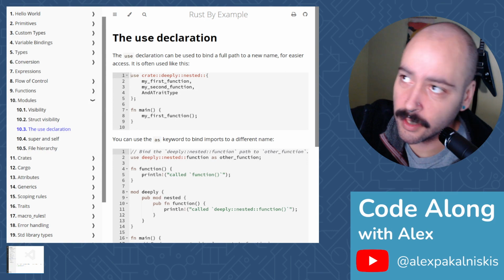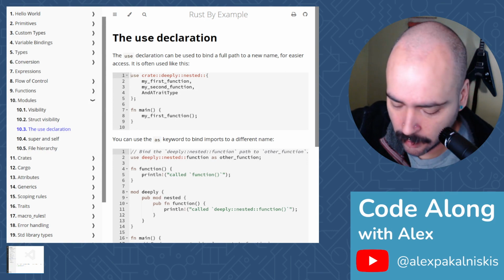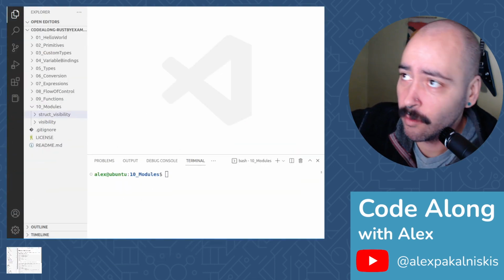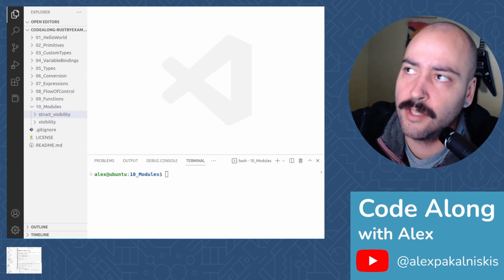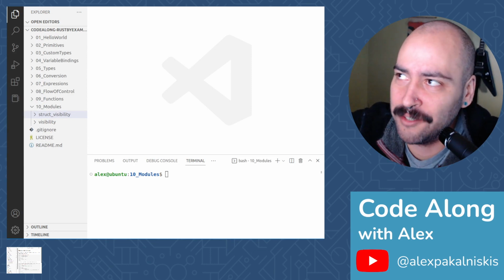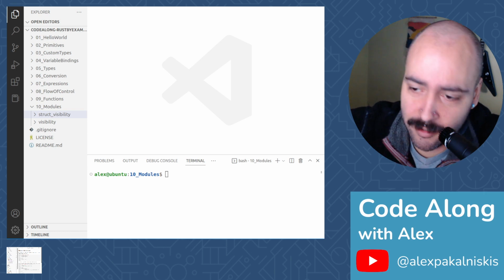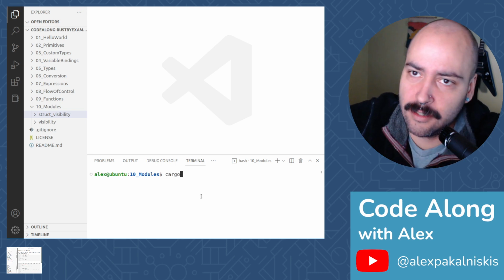So we're going to look at the use declaration in the Rust by example documentation. I'm going to toggle right to the code so I don't spoil the fun, but let me read some of the blurbs that are there. The use declaration can be used to bind a full path to a new name for easier access. It's often used like this. So instead of just reading, let's get to coding.